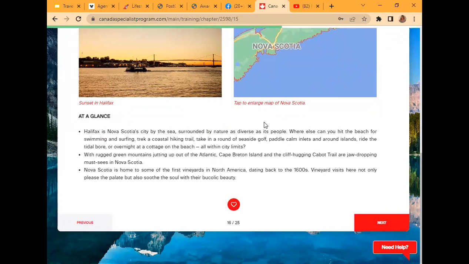within city limits. With rugged green mountains jutting up out of the Atlantic, Cape Breton Island and the cliff-hugging Cabot Trail are jaw-dropping must-sees in Nova Scotia. Nova Scotia is home to some of the first vineyards in North America, dating back to the 1600s. Vineyard visits here not only please the palate, but also soothe the soul with their bucolic beauty.